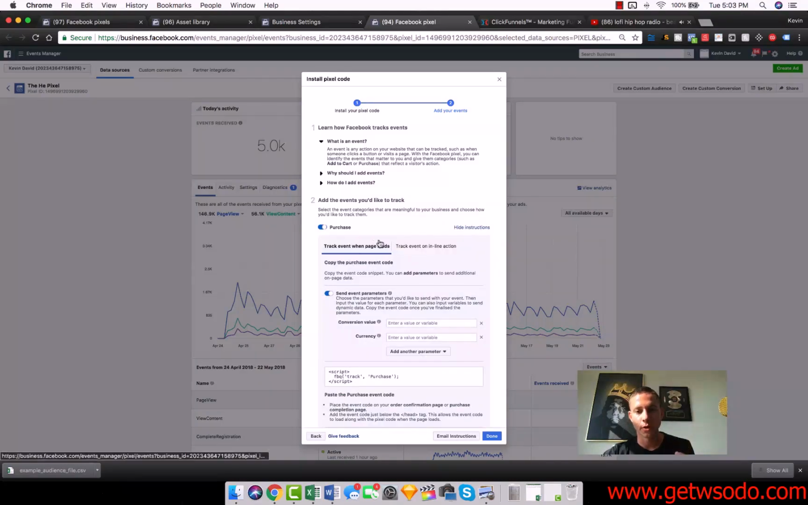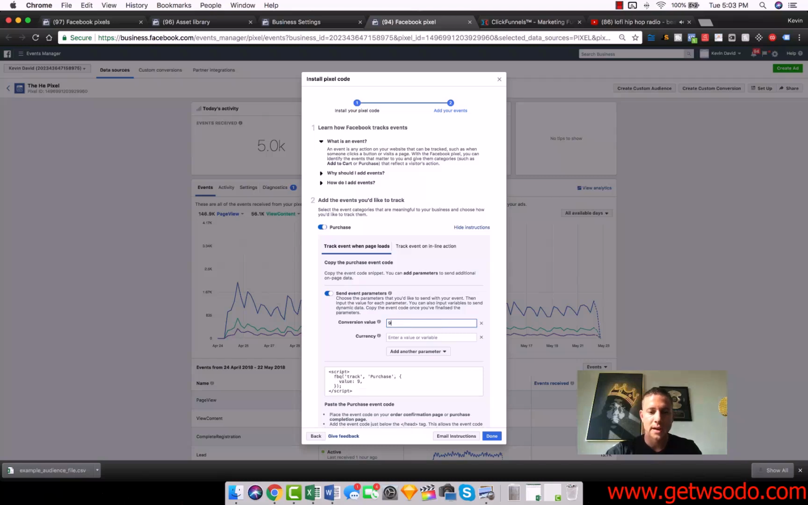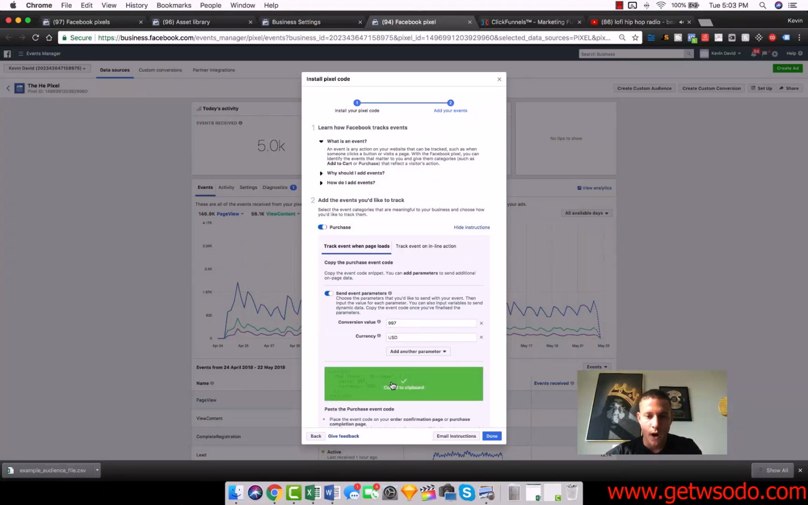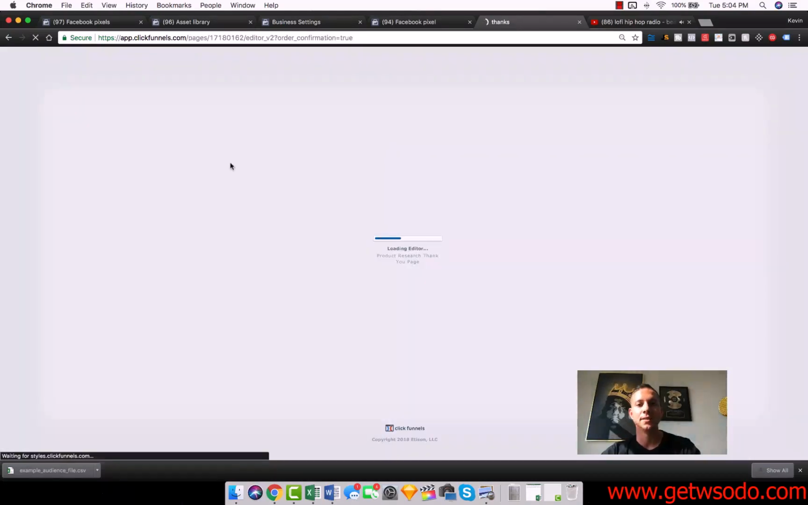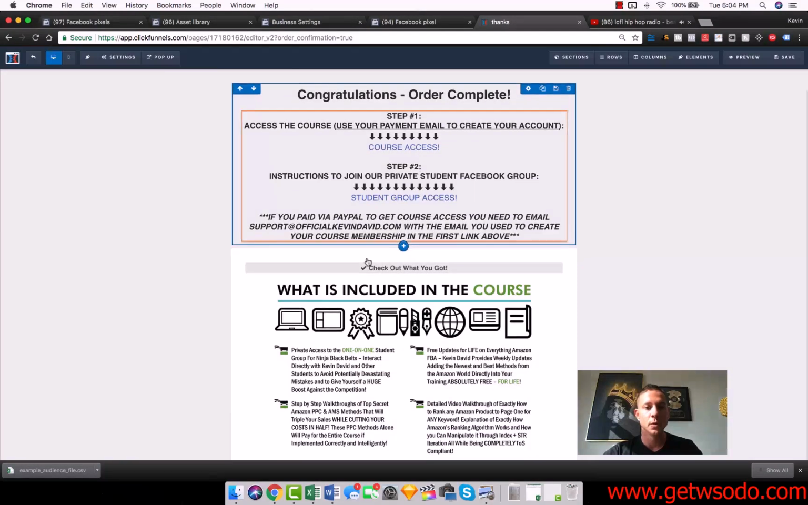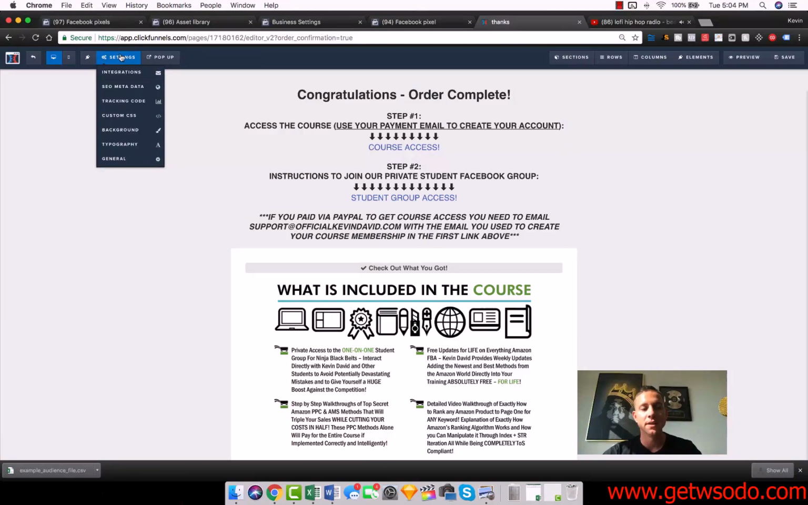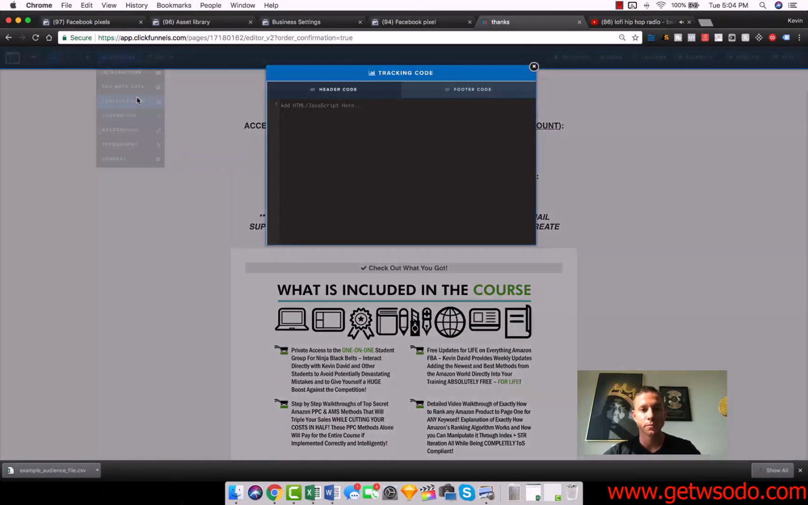So if we want to track purchases, we can come in here and check purchases, and we're going to put $9.97 for the conversion value, and US dollars, and then we copy this little snippet of code. Then on the thank you page: if the event fires that a user has seen this specific page, then we know that they've purchased and spent $9.97, because that's the cost of the course. So we come into this specific funnel, and in settings, we go to tracking code, and we paste that little snippet of code right here.